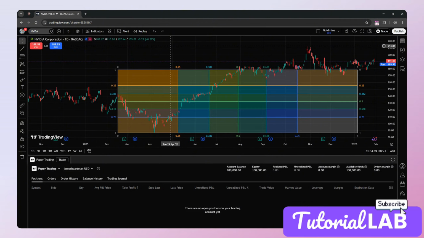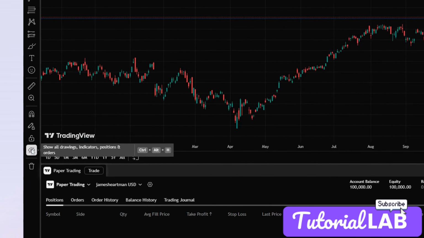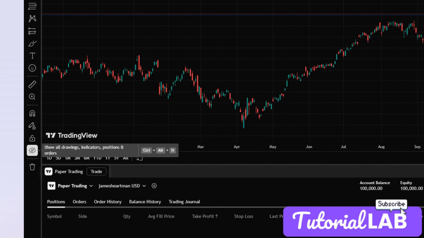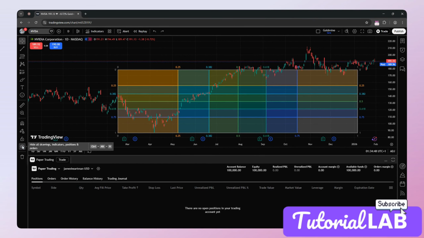Let's talk about hiding indicators and drawings instead of deleting them. Hiding is useful when we want a clean view for a while, but don't want to lose our work. At the left of the chart, we will see an eye icon. Clicking this allows us to turn the visibility of drawings and indicators on or off. When hidden, they won't appear on the chart, but they are still saved in our layout. We can turn them back on anytime by clicking on the eye icon again.